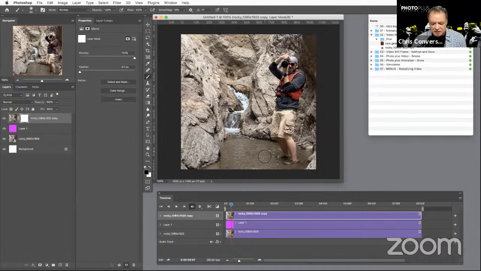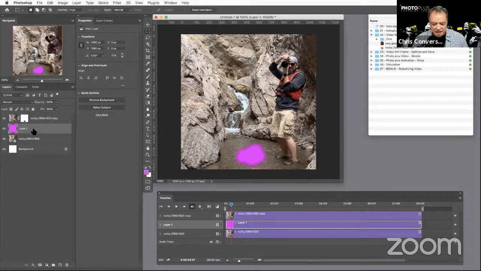And if I come in here and start to paint with black, so I have black on the foreground, have the mask selected, I start painting, I'm painting in this sort of pink area. So let me go to that layer. Let me change the opacity to about 50%. So I'll just hit M for marquee and then 5 for 50%.